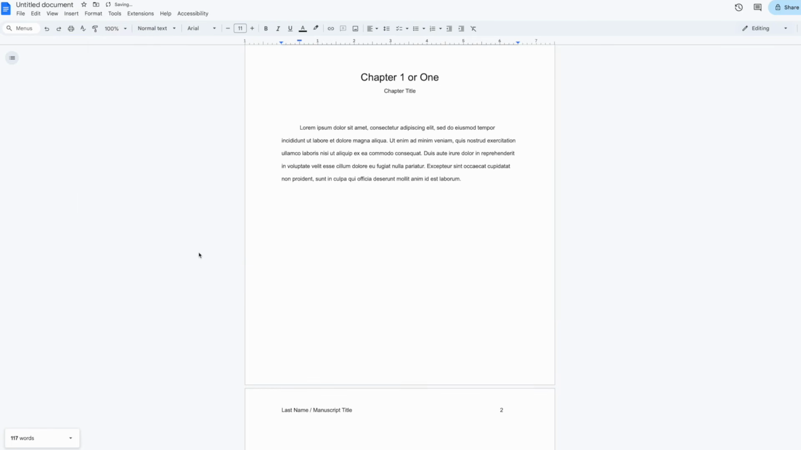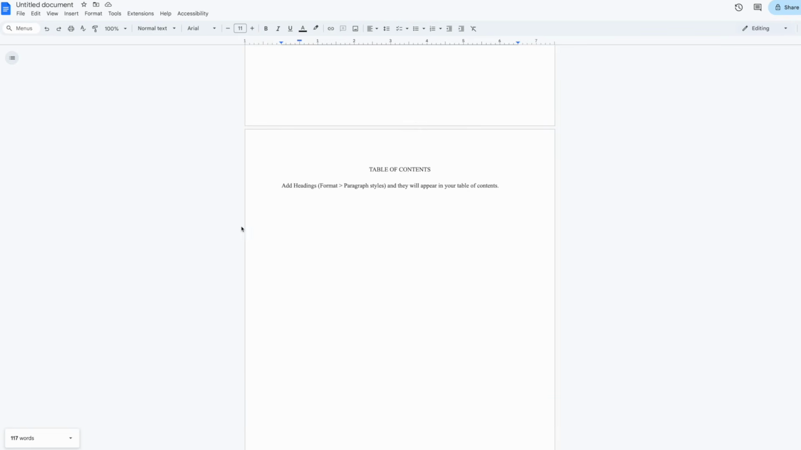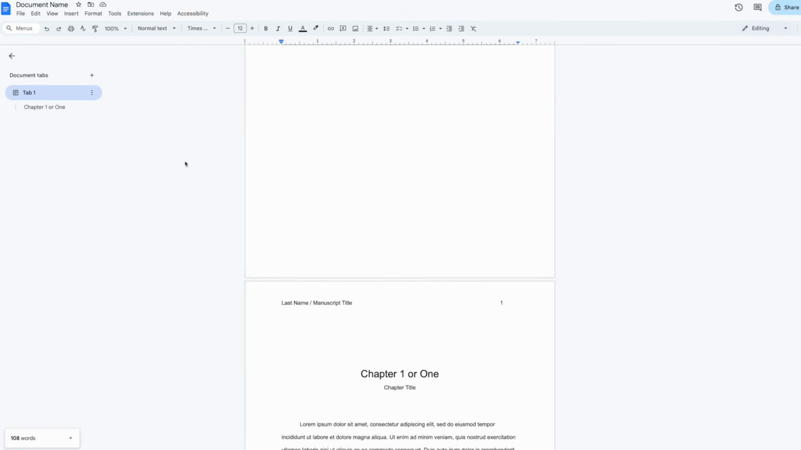Okay, now let's go back and update your table of contents. Now that your chapter heading is formatted, you can mouse over the table of contents and hit this circular arrow to update your table of contents. In addition, you can view each of your document tabs by clicking here. To name your document, click here. Google Docs automatically saves your manuscript, and you can confirm that by clicking here. Your manuscript is now professionally formatted and ready for submission or the next step of your writing journey.